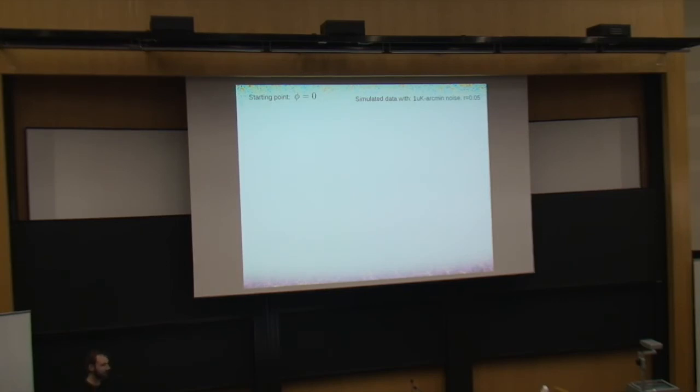So let's see this maximization in action. I've just simulated some data with some 1 micro-K arcminute noise, and a fiducial R that I stuck in there. The only thing you have to specify is a starting point for phi, and you can do 0. It's fine. So the maximization is in the lensed parameters, but I can of course go look at the unlensed parameters at any point throughout this maximization.